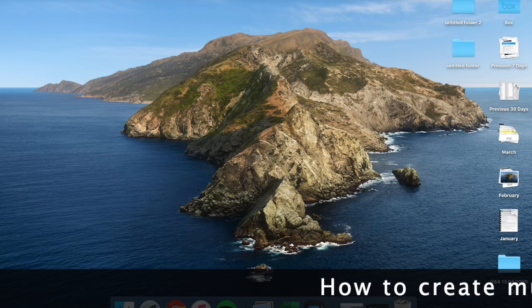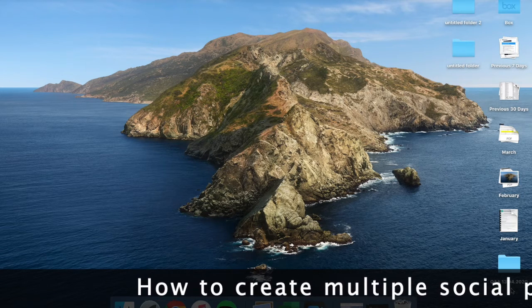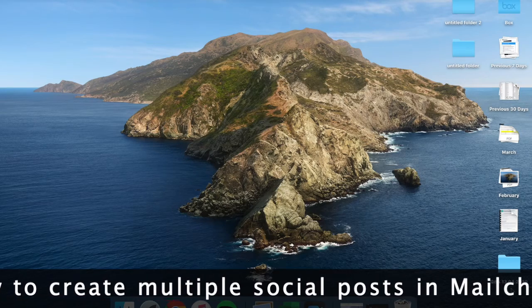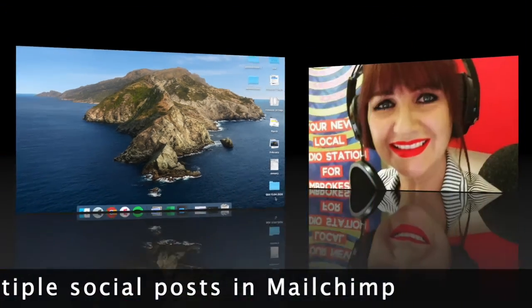So in today's video tutorial, you will learn how to create multiple social posts from directly within Mailchimp. Please remember that at any point you can stop, rewind and watch parts of this tutorial again if you get a bit lost or if I go too fast for you, and just reach out if you have any questions.